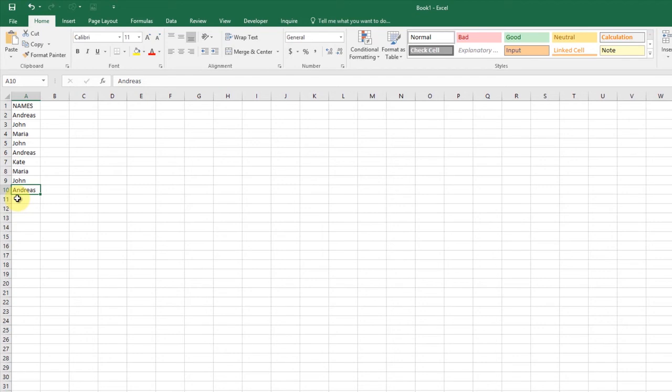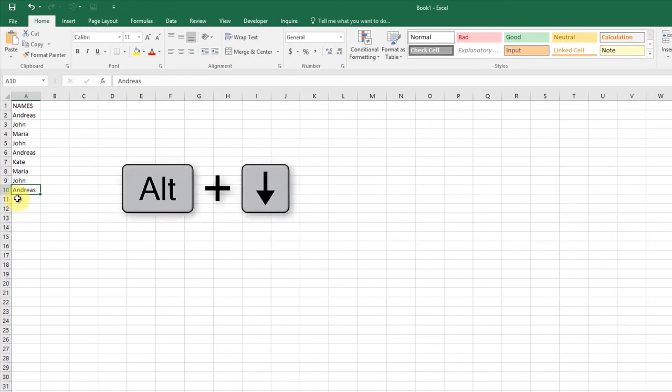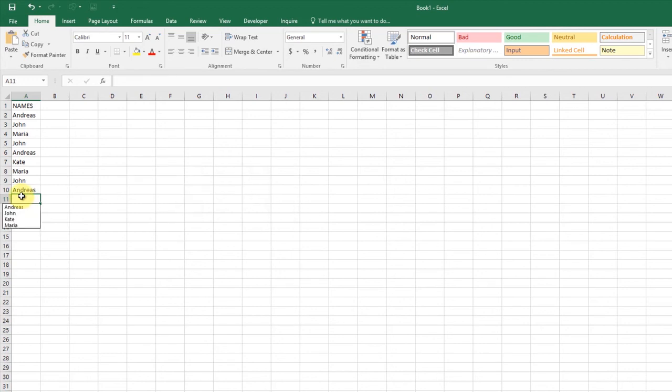Keep in mind that this only works for text and only works in adjacent cells. This feature increases the speed of entry, so I recommend using it as often as possible.